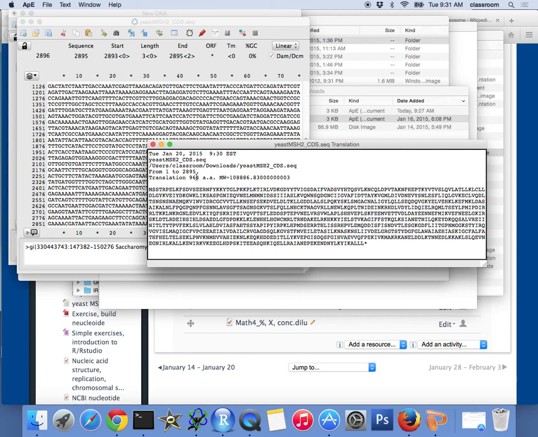So 965 times three, if you use a calculator, should be 2895. Each amino acid is three nucleotides. That's how the genetic code is defined.